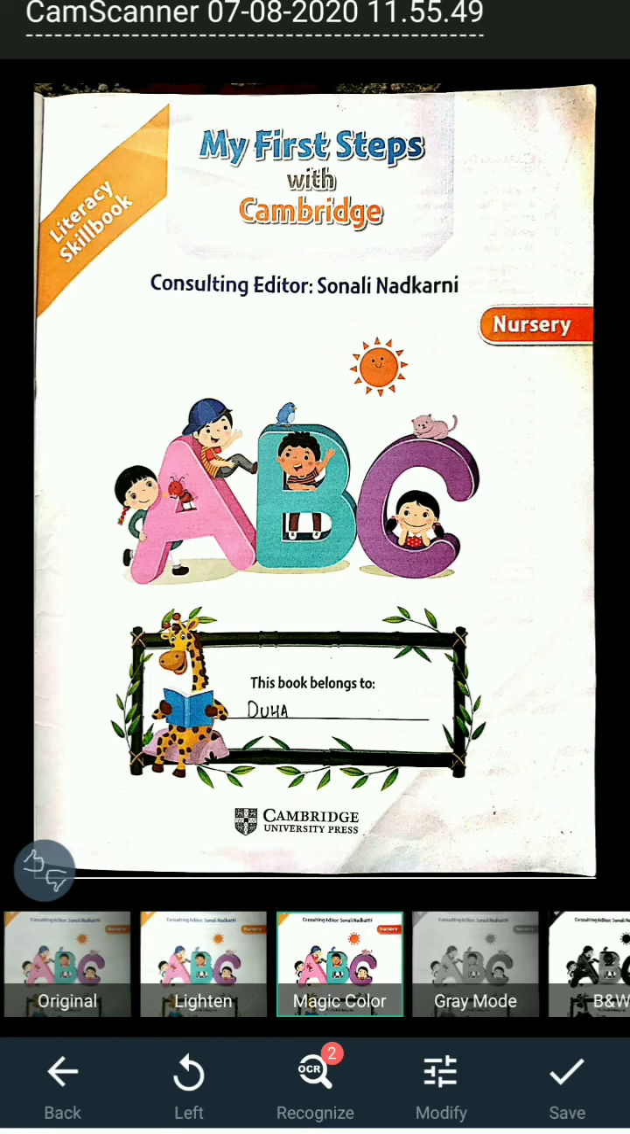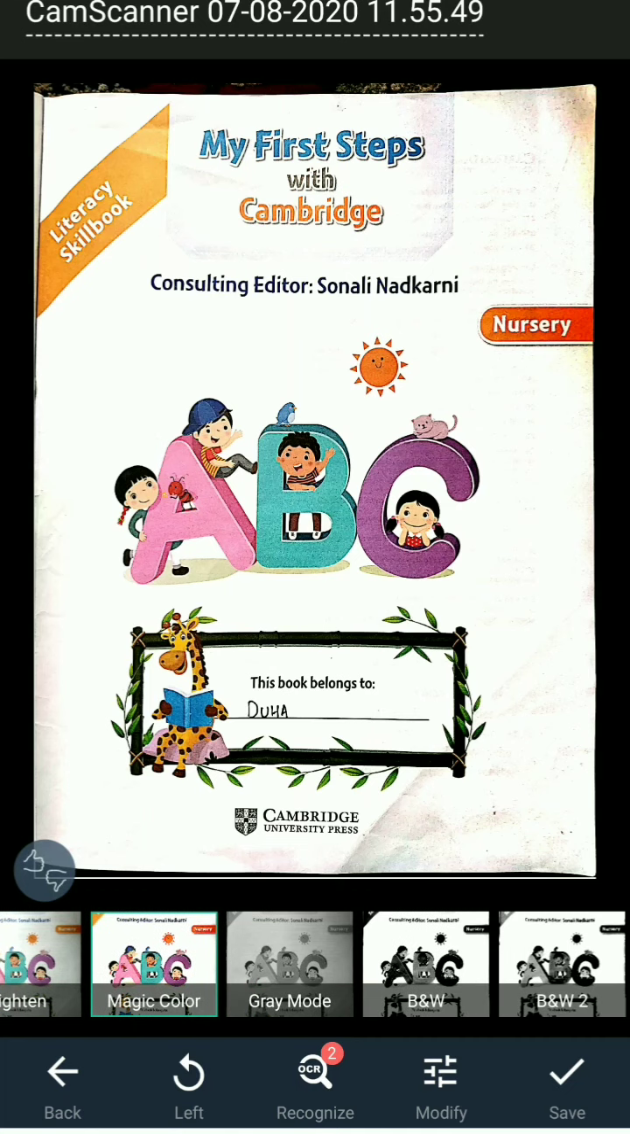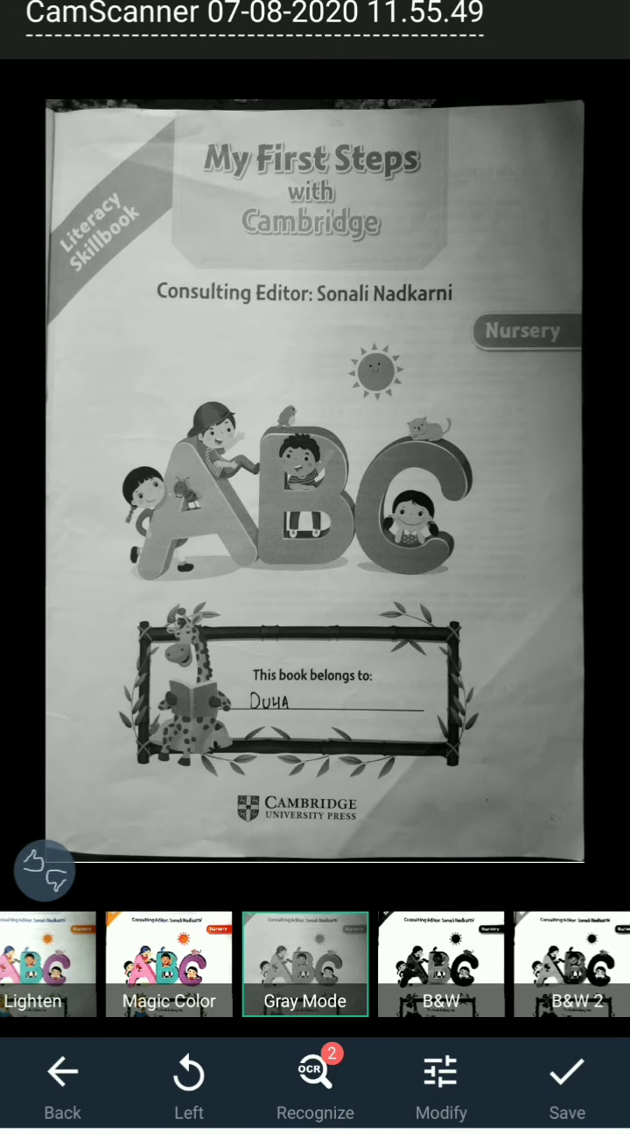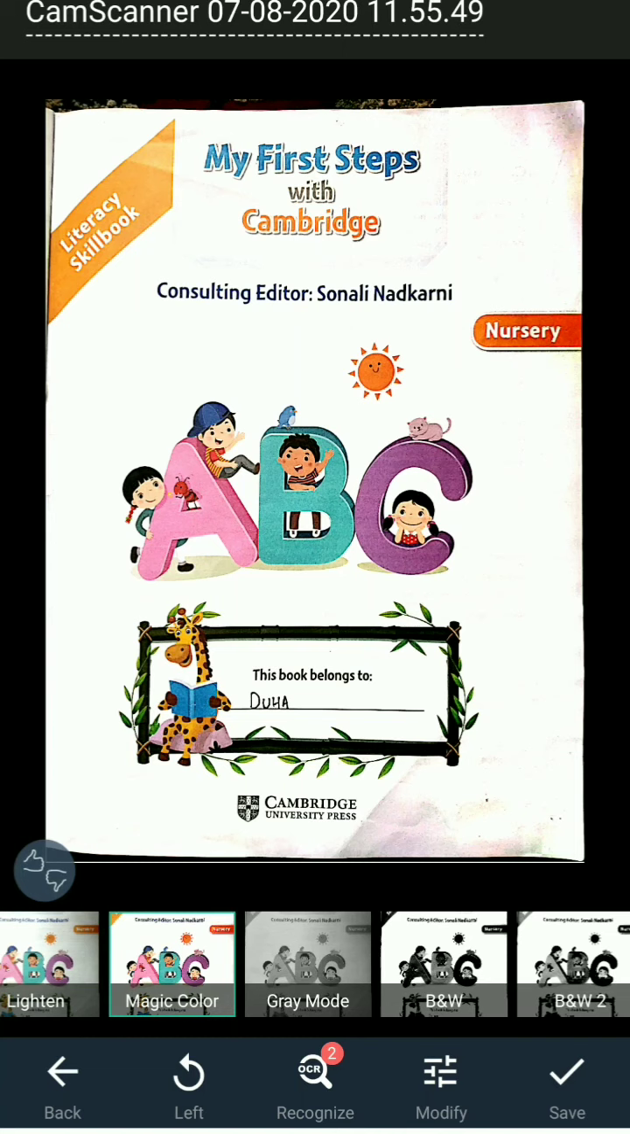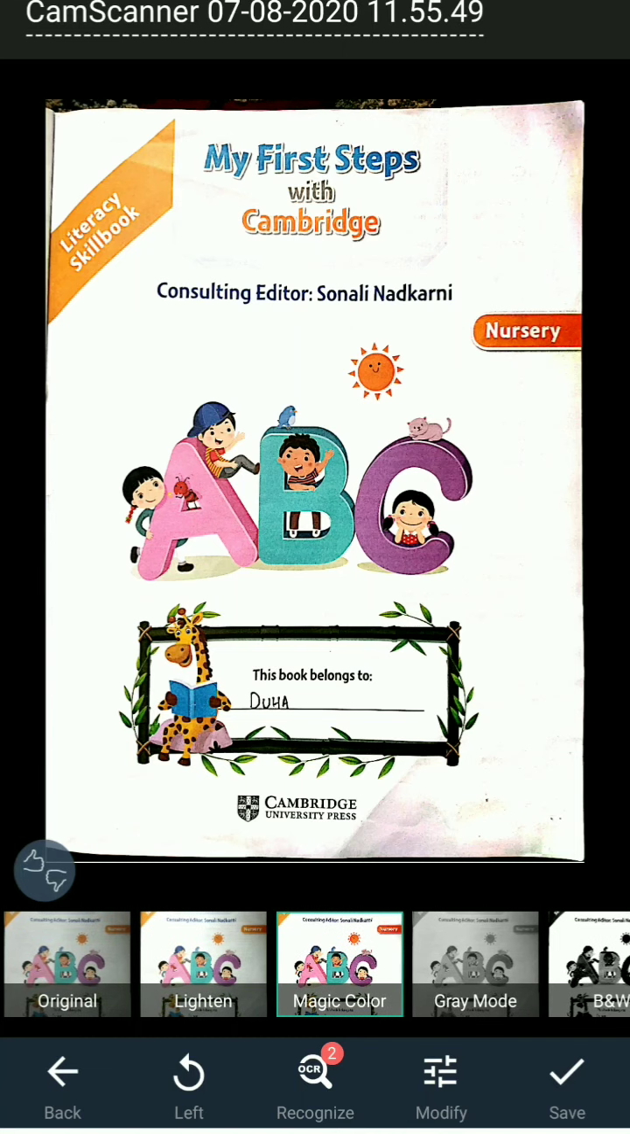Now you can see there are many modes available there: Original, Lighten, and if you want to make it gray, you can do that. But this Magic Color usually works best. It gives you the best results. You can choose any kind of template there, whatever is shown there.